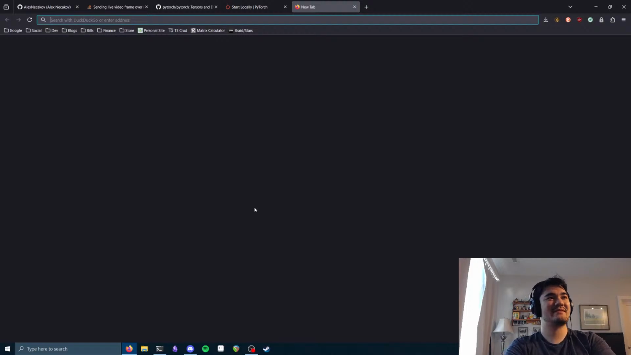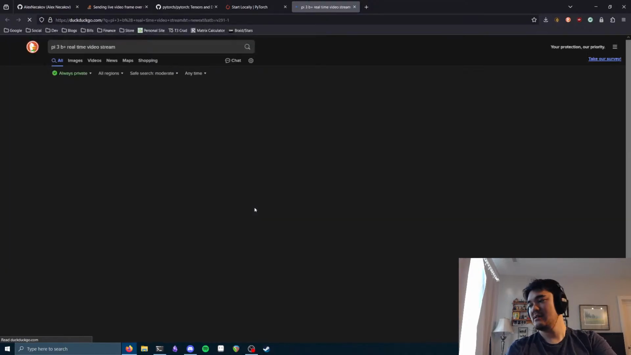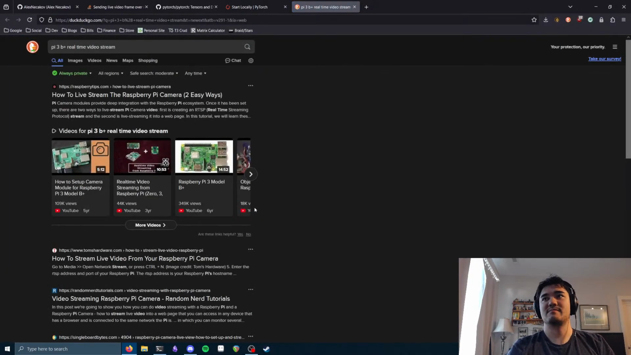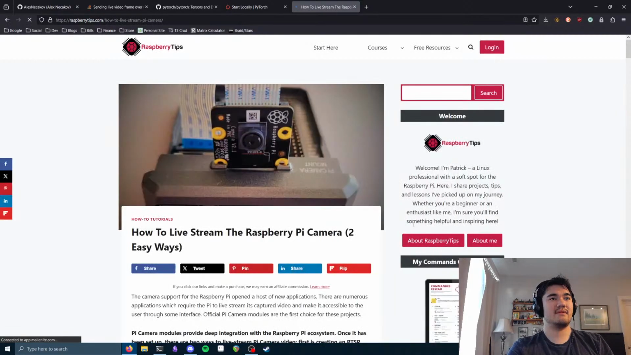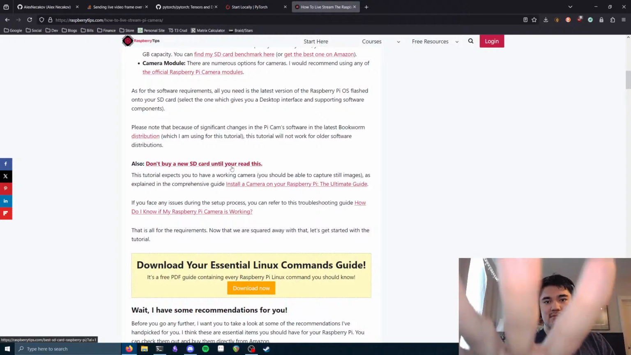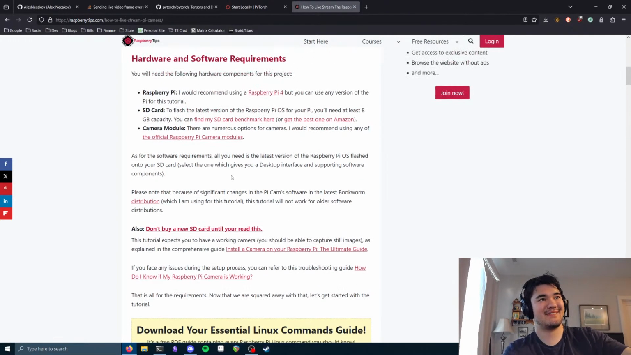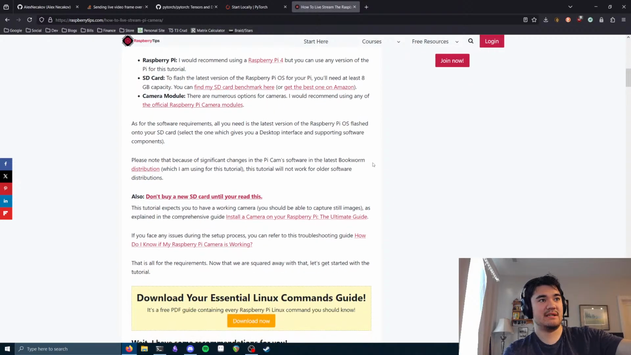Let's just look up directly: Pi 3B plus real-time video stream. Problem I have also is I don't have one of these Pi cams. I have my webcam right here, so I might have to switch that over. Do you have to use the camera module? Hopefully not.